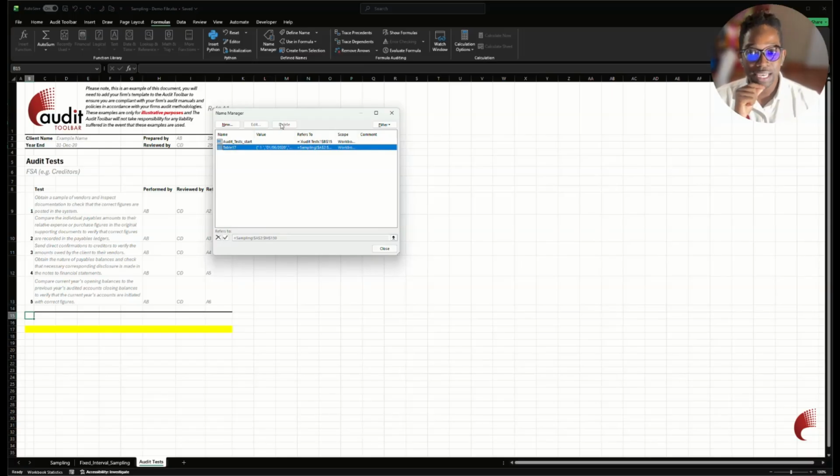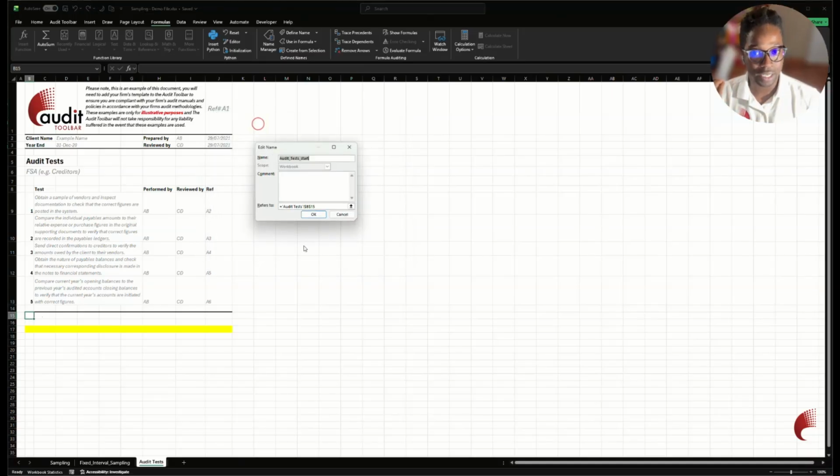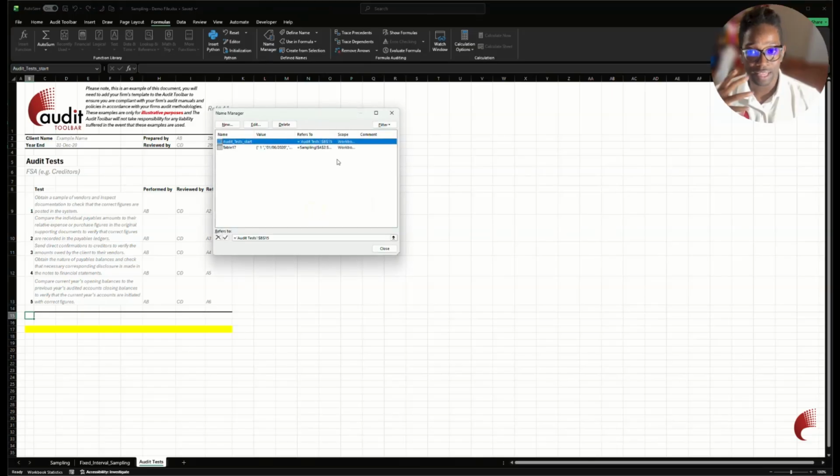What you'll see is the audit test start, and it will tell you that it refers to audit test, right, which is the name of the sheet, and cell B15, which is the name of the cell. And if you want to change it, you can just simply click on edit. You can change the name up here. You can change where it refers to here. And once you're happy, you can then click OK, and that will save that.